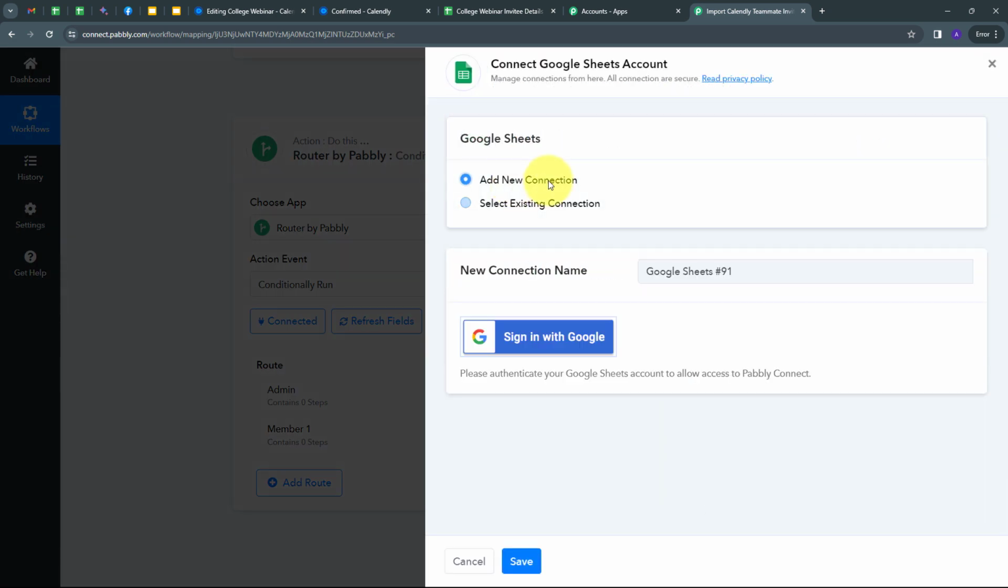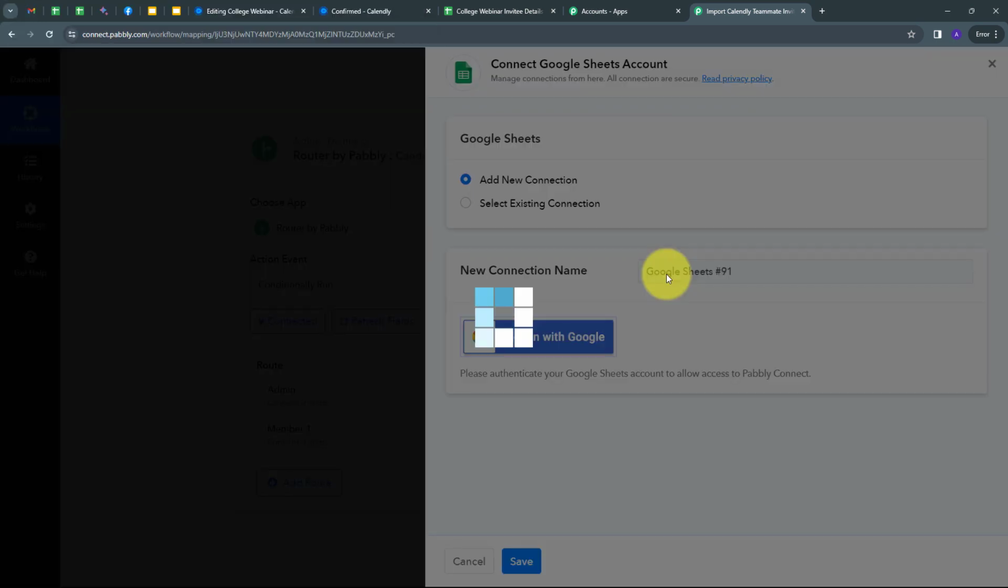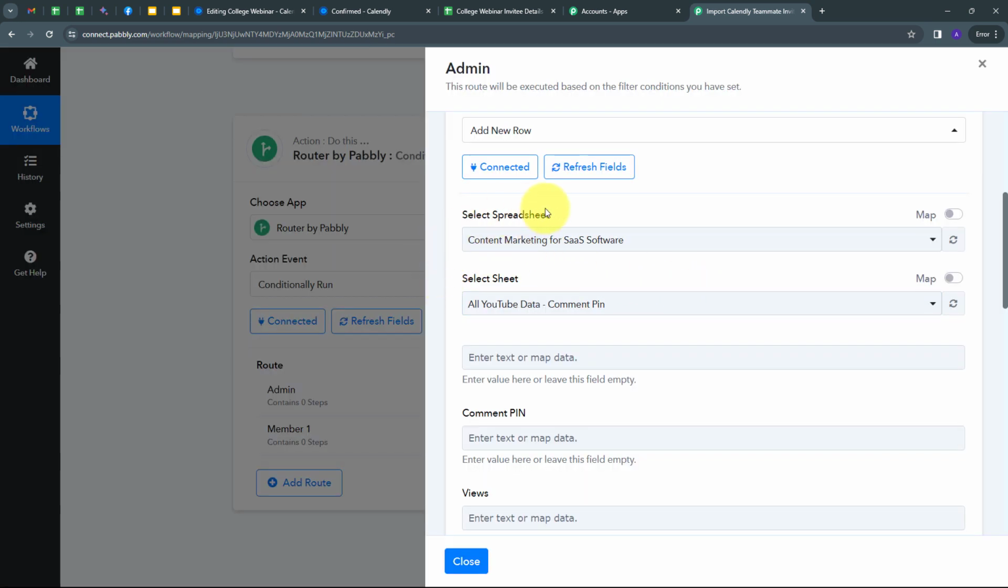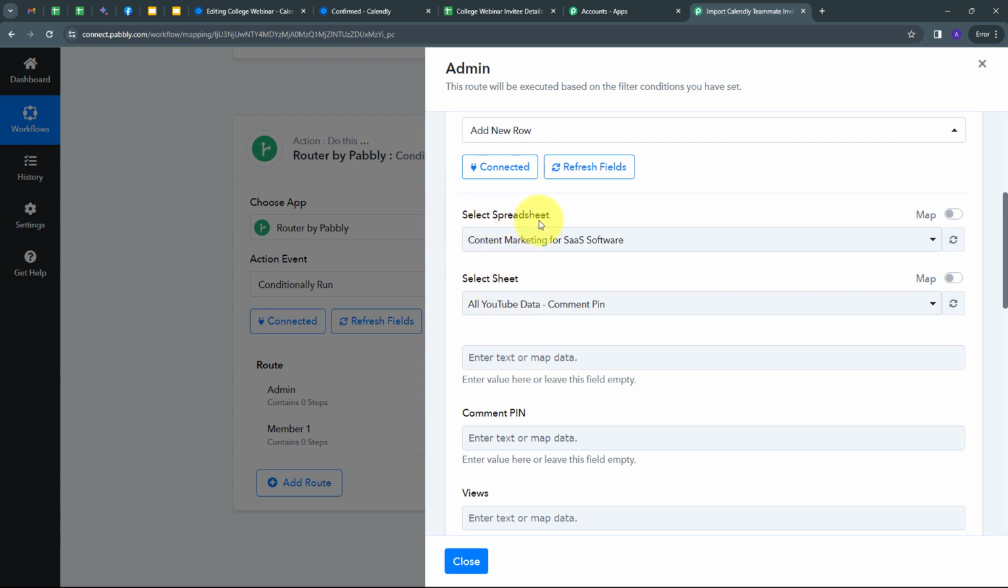I will click on Add New Connection and I will sign in with Google. And now I have to click on Allow to give access to my account. And my connection here is successful. And here to add these details in my Google Sheet, I have to fill all these tabs. So first I have to select my spreadsheet.